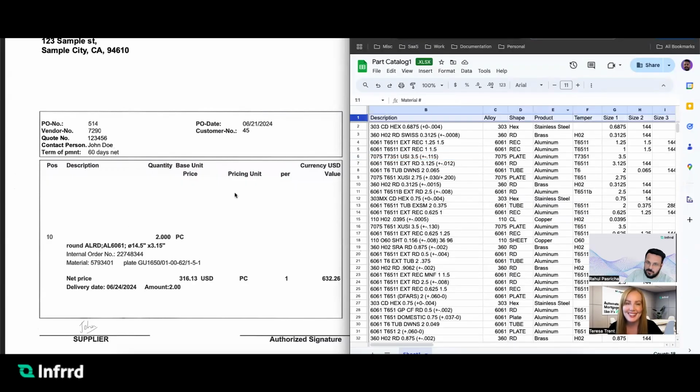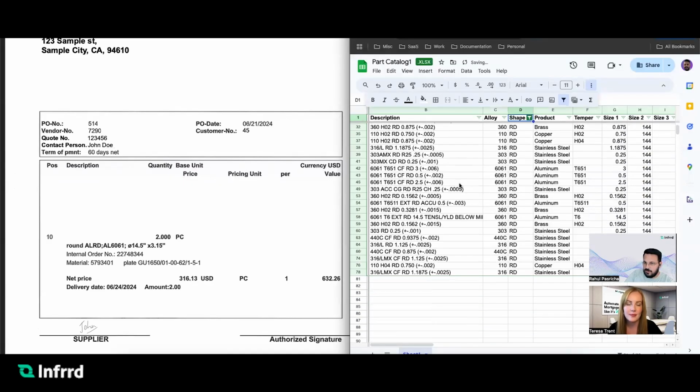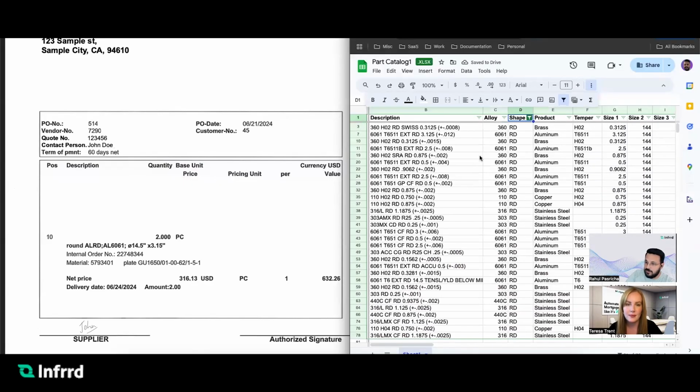So let's start with round because that's the first thing that we saw. Let me put a filter here and let's look for the shape round. Of course, there's no shape called round. So that's where the first fuzzy match needs to happen. On the PO, it says round, but generally the product catalogs of these companies have abbreviated values. So it has hex, RD, rec. So the first thing that somebody would do is select RD, assuming that stands for round. Okay, so we're down to almost 31 rows.